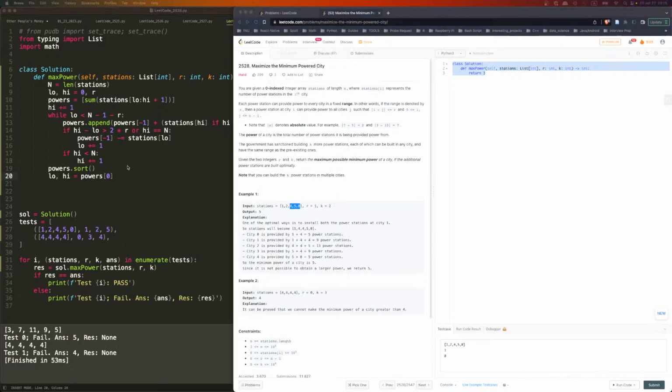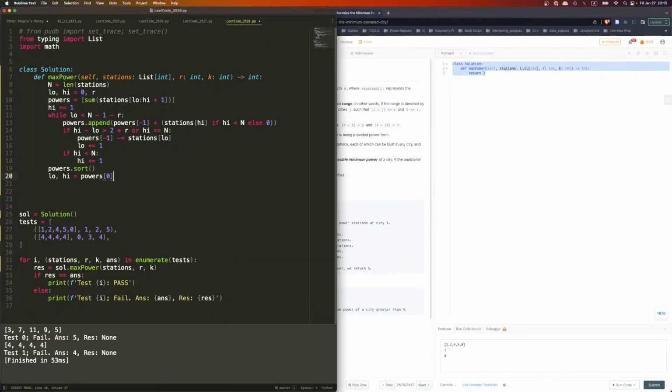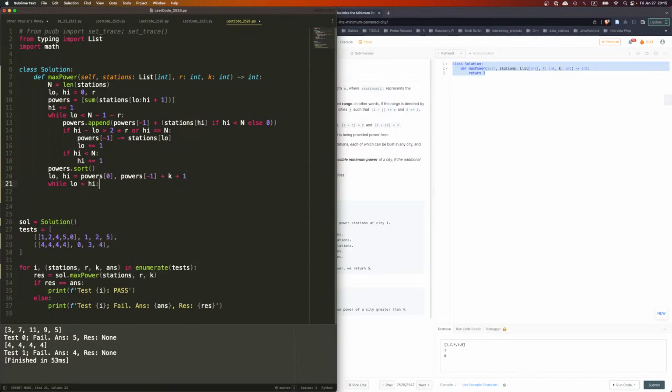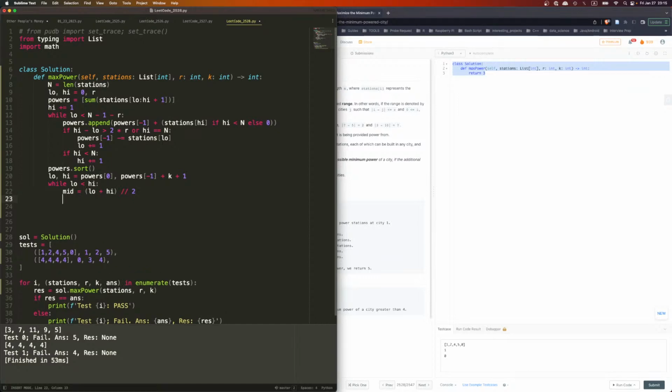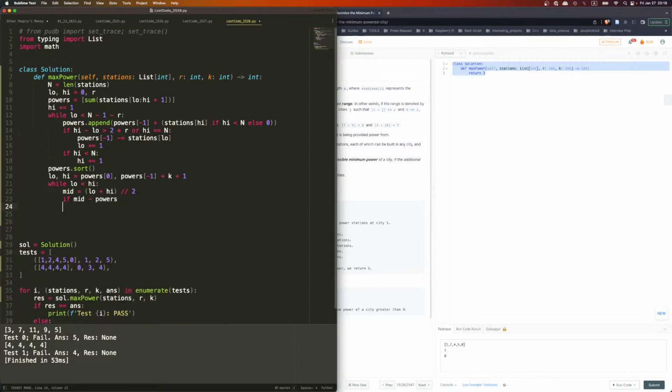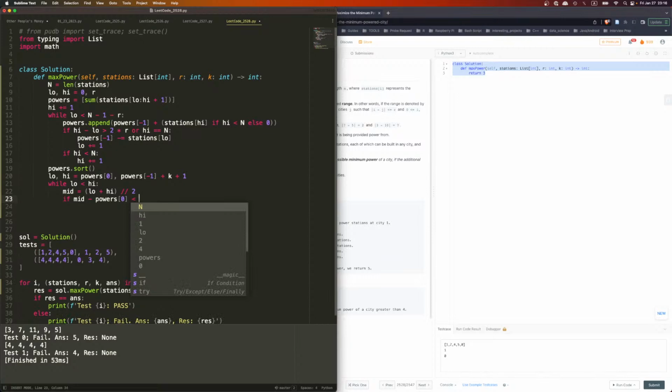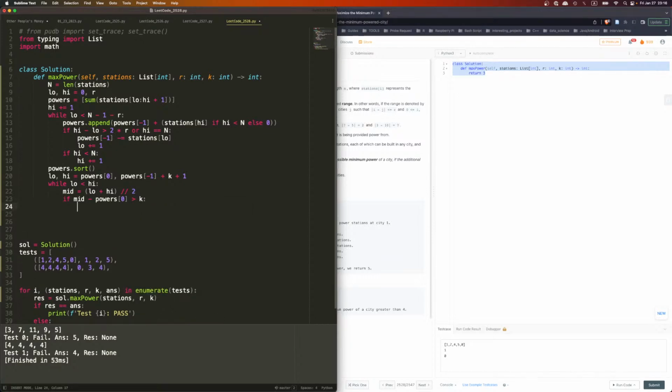Oh, I know. No. What is this? Low and high is the final power, right? Final power. Yeah, that's the low. High is going to be powers minus 1 plus k plus 1. So it'll be higher than that. So while low smaller than high, mid equal to low plus high divided by 2, right? Then you can say if it's impossible, if it cannot reach, then we go to the left. So what is impossible? We say if mid minus powers 0, which means the total, if it's larger than k, that means it's impossible. We cannot bring it to that level. And then we say high equals mid. Okay.